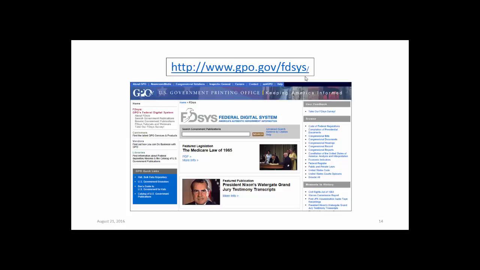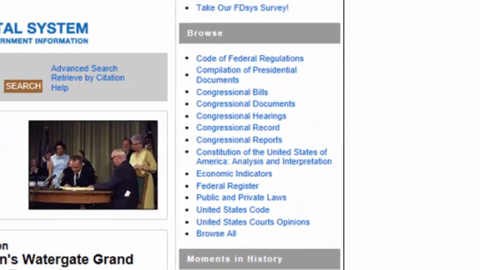Next, we'll look at the GPO free government website, published by the United States government. You'll see on the top of the page a URL, and on the right hand side you'll see a list of libraries including the Code of Federal Regulations, Congressional Bills and Hearings, Federal Register, and United States Code, as well as United States Court Opinion sections. PDFs are all available in this website.